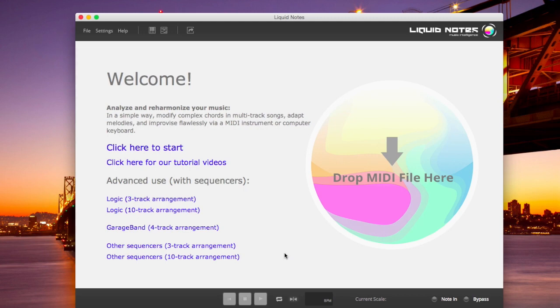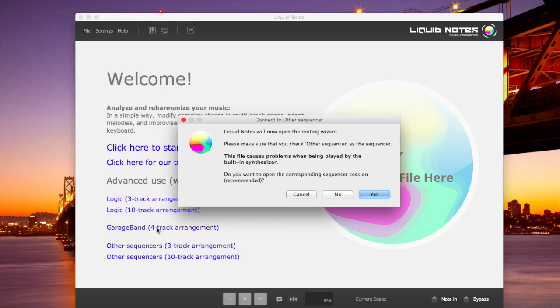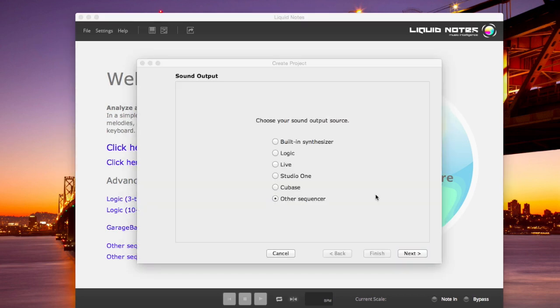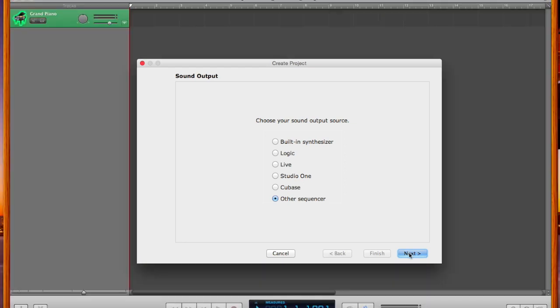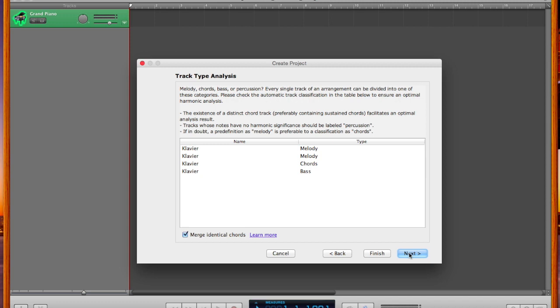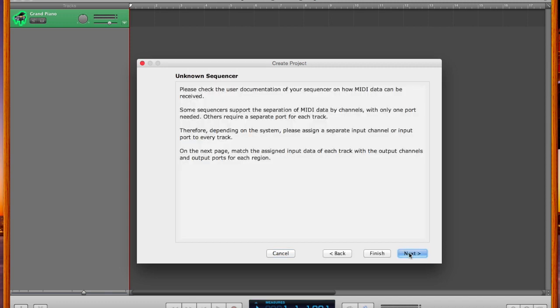I'll just cancel that. We'll take GarageBand for the sake of simplicity here. Once we open the arrangement, we're being presented with a dialog box that gives us more information about this particular sequencer. In this case, we're clicking through here. And once we're here in the Create Project wizard, we're selecting other sequencer. And as soon as we've done that, we see already GarageBand has been opened in the background. The track type analysis is being performed.